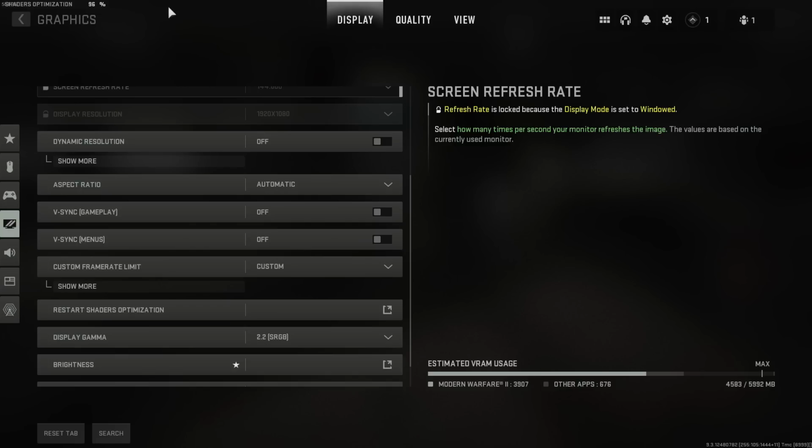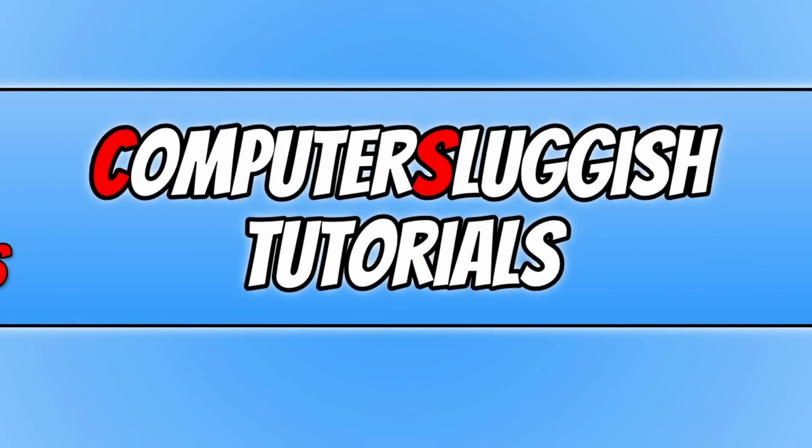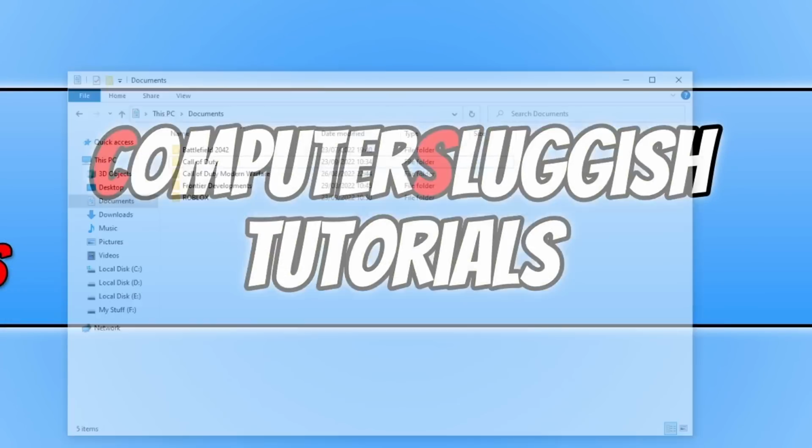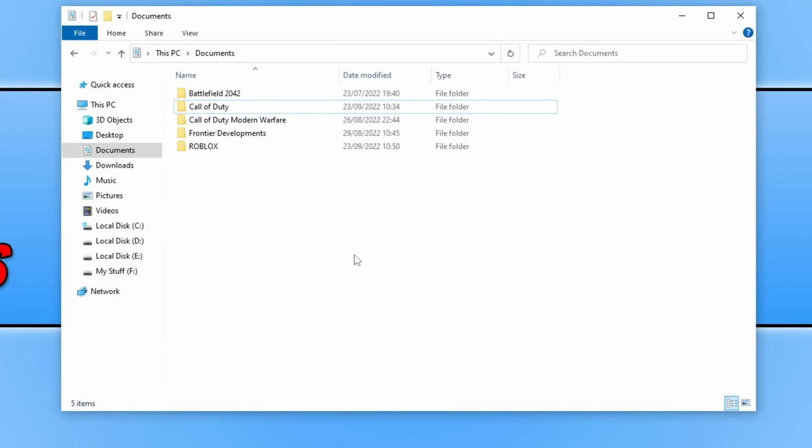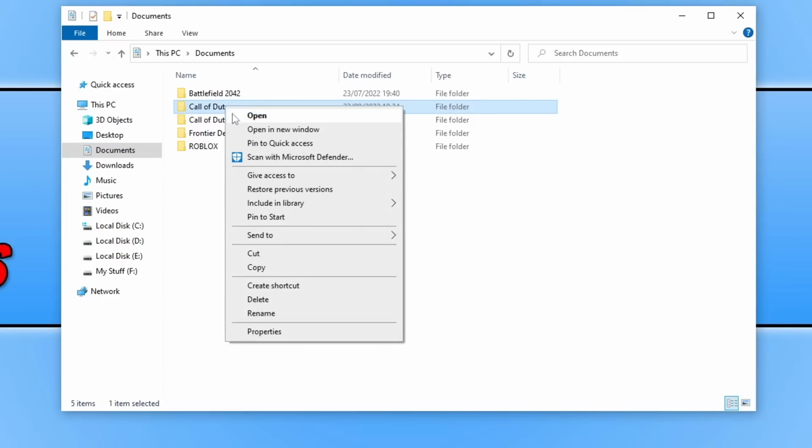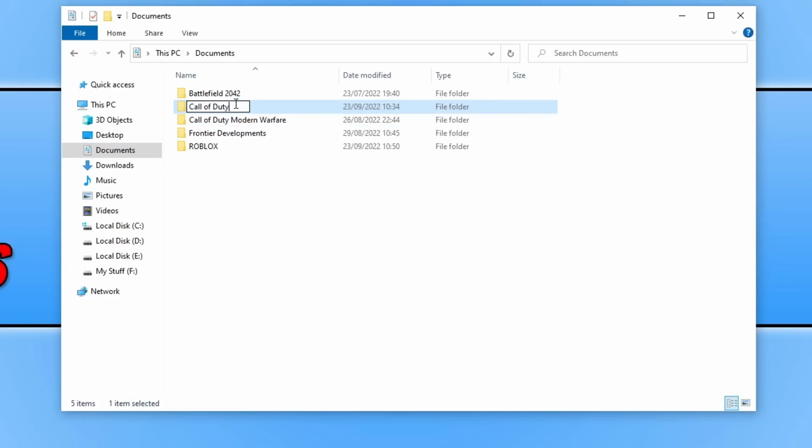If that didn't help, then the next thing you need to do is close down Call of Duty. Next, you need to open up File Explorer, and you then need to go to your Documents folder. You then need to find the Call of Duty folder, and you then need to right click on this folder and go Rename. And we're just going to put BK on the end and then press Enter. This is going to reset all the settings within the game.